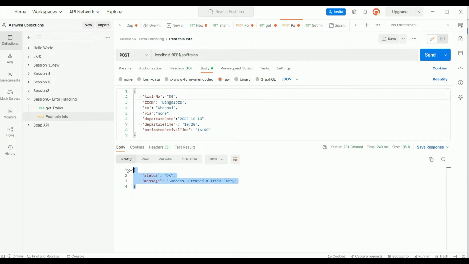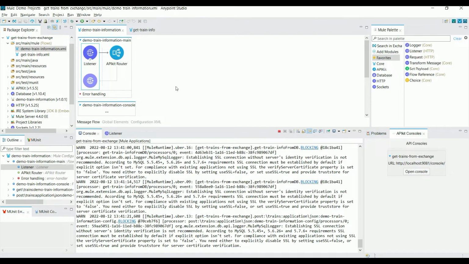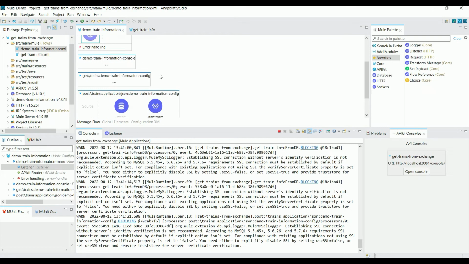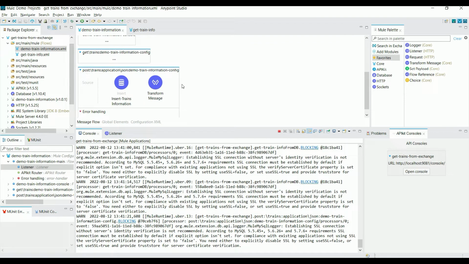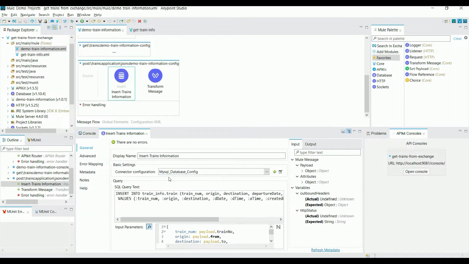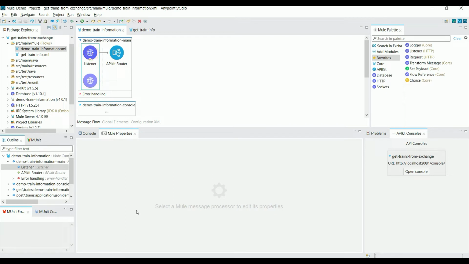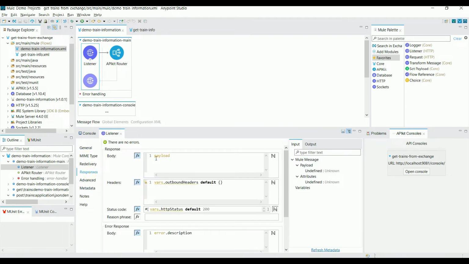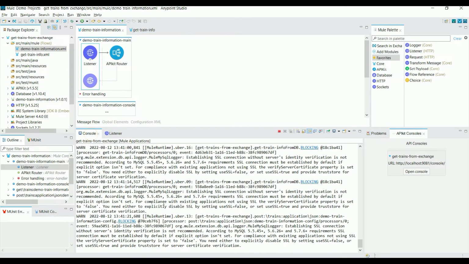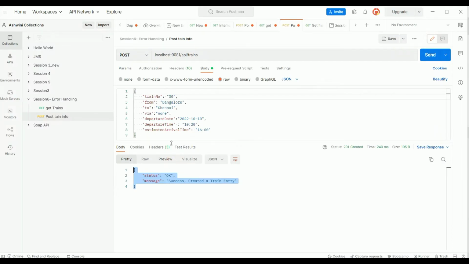Now we are getting the success response back. Previously the response body was empty. Now the entry is created successfully. We are getting the payload that we are building, right? In the post trains, after inserting the details to the database, we are building the payload and we are getting the same response back because it's a success workflow, right? In case of success, we are getting the payload that we are building in the post trains workflow. So let's clear. And this is a success workflow.